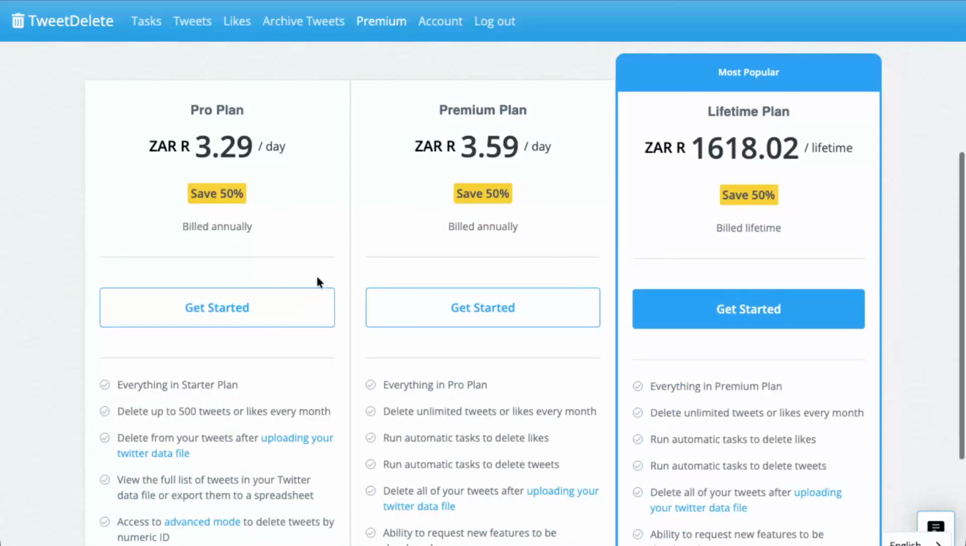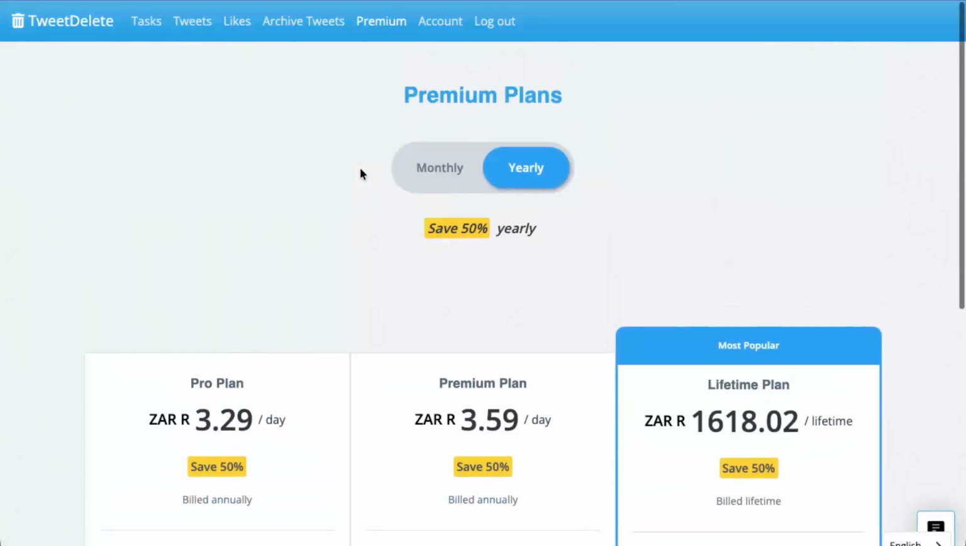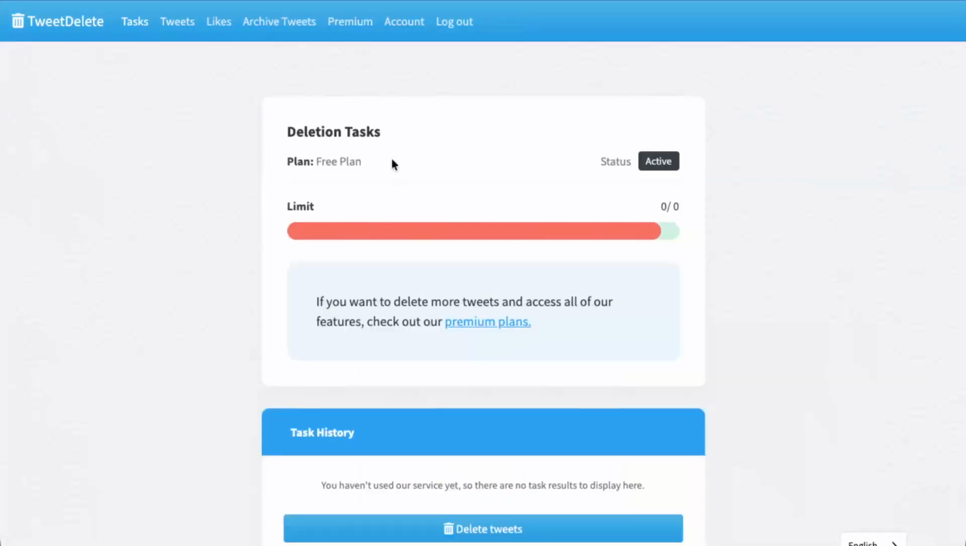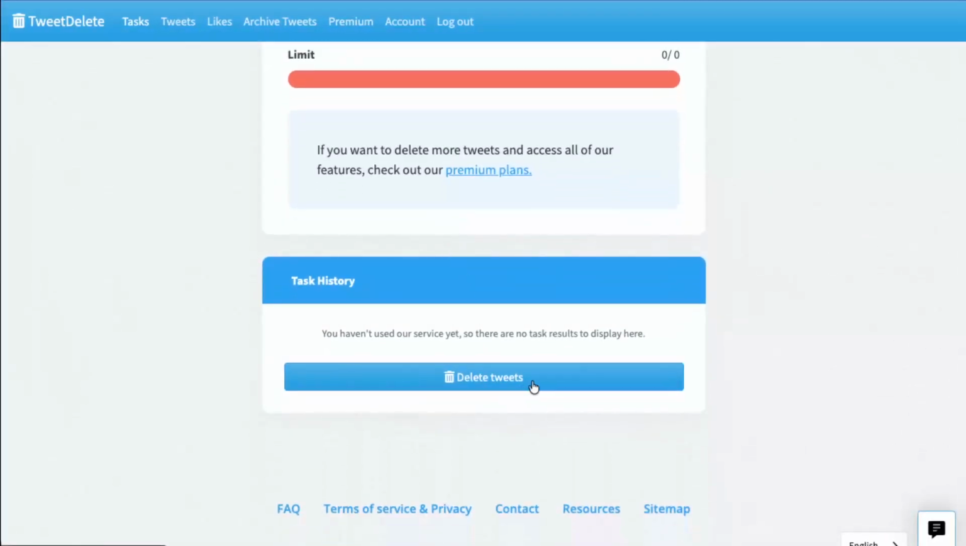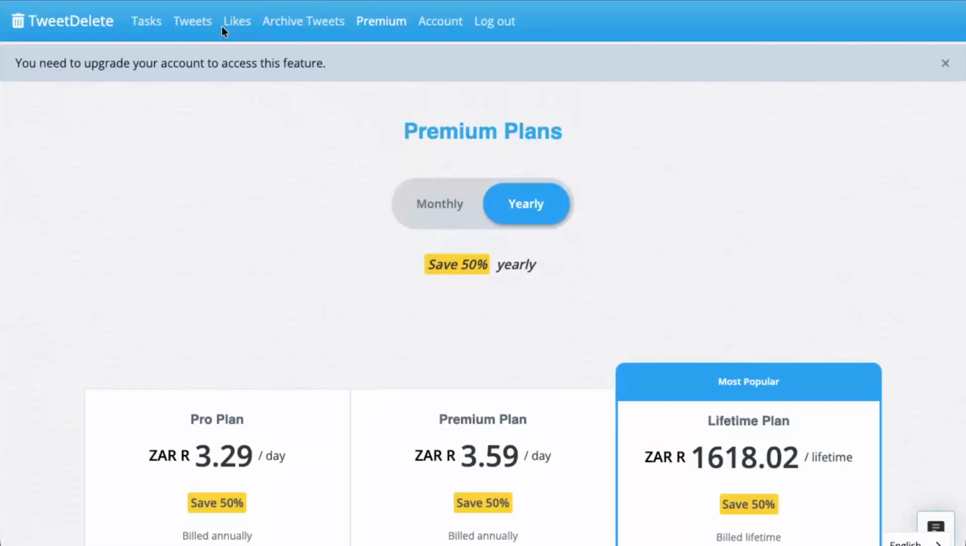To delete all of your likes at once, you'll need to choose one of their premium plans. The free tier typically has limitations, so if your goal is a full cleanup in one go, this is where you pick a plan that fits your needs and complete the payment process. After that, follow their on-screen prompts to target and remove your likes. The exact interface can change over time, so just pay attention to any options that mention likes, favorites, or similar wording.